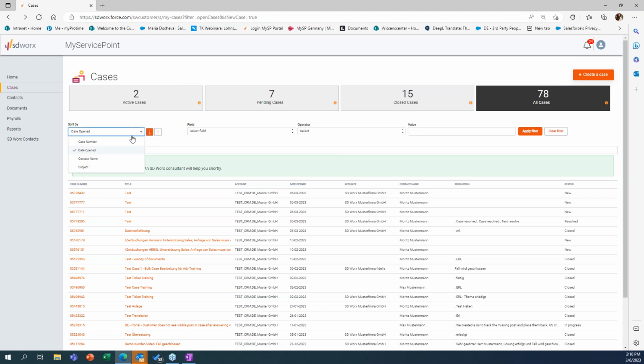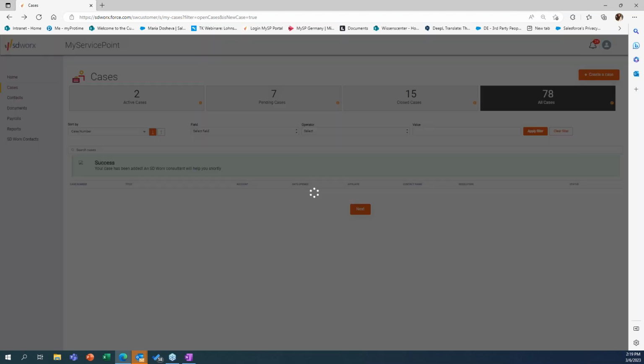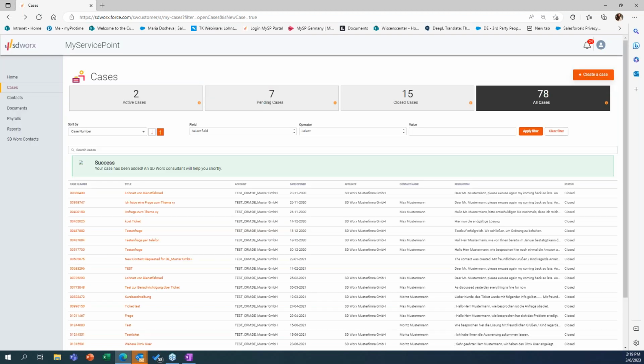You can sort by case number, date open, contact name, as well as subject. Simply choose what you would like to sort the cases by and use the arrows to indicate whether you would like the results to be displayed in descending or ascending order.